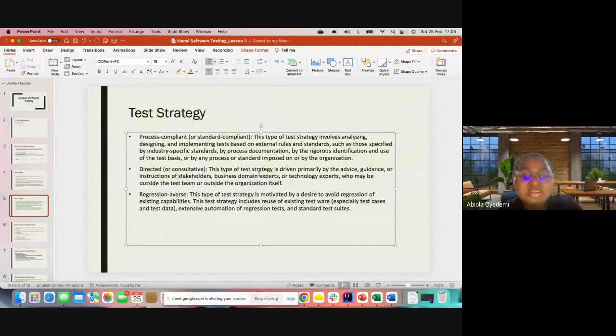Then we have regression averse. This type of test strategy is motivated by a desire to avoid regression of existing capability. This strategy includes reuse of existing testware, especially test cases and test data. You already know what testware is, am I right? So all of these terminologies, please, I need us to note them, because you will hear people mentioning them, and it won't be strange to you.